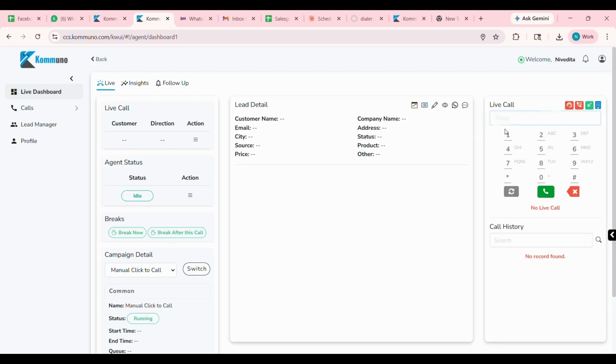Now let's talk in detail about the agent or user panel. First, let's see how manual calls are made through this panel. We will add the mobile number here. Now click on the green call button. The call has been initiated.